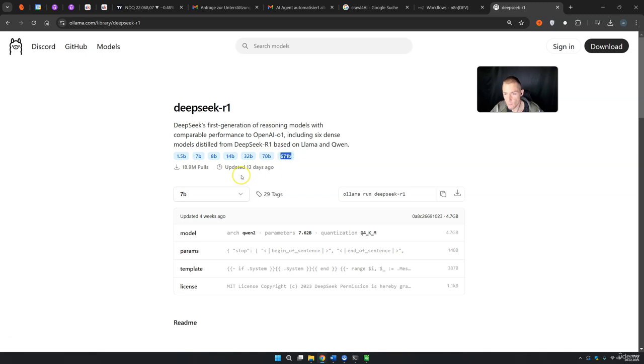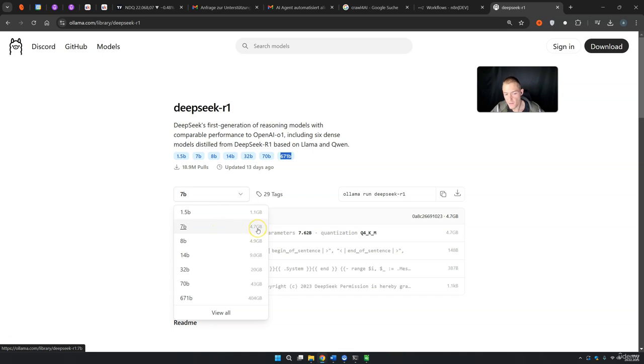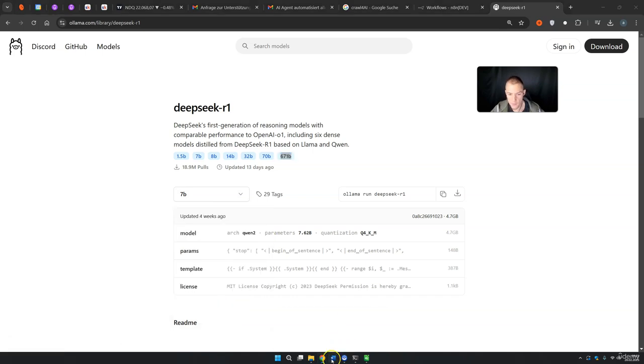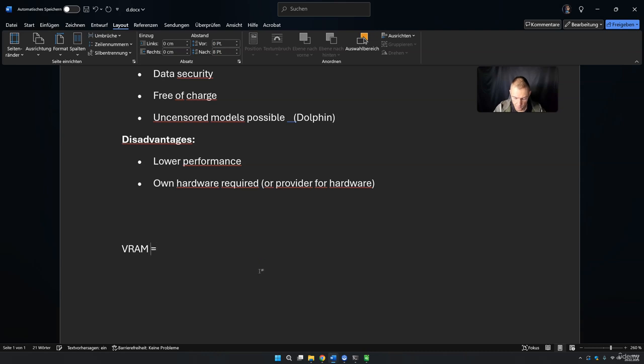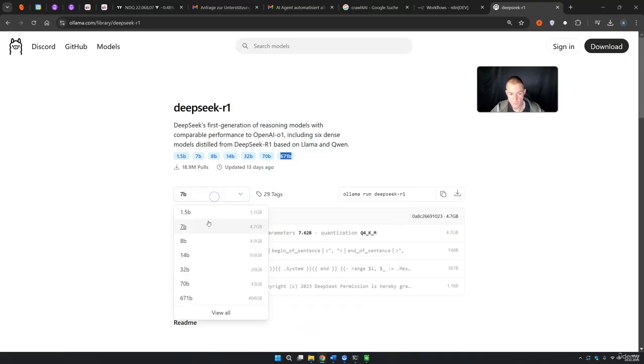671 billion parameters. The higher the parameters, the more, let's call it, points of view the model can take on these problems. And if you press on these, you see how big these models are. A 7B model is 4.7 gigabyte. And as a rule of thumb, let's just write this down: VRAM equals gigabyte of model size, at least. Maybe it should also be a little bit bigger. So basically, if you want to download a 7B model, you should have at least like 5 gigabyte of VRAM.